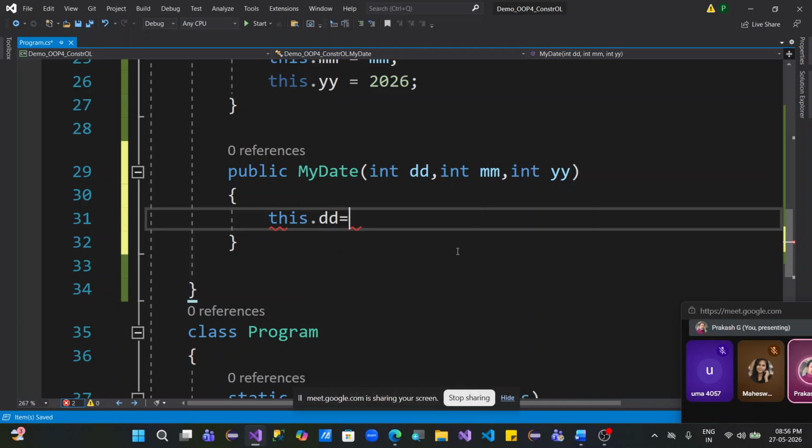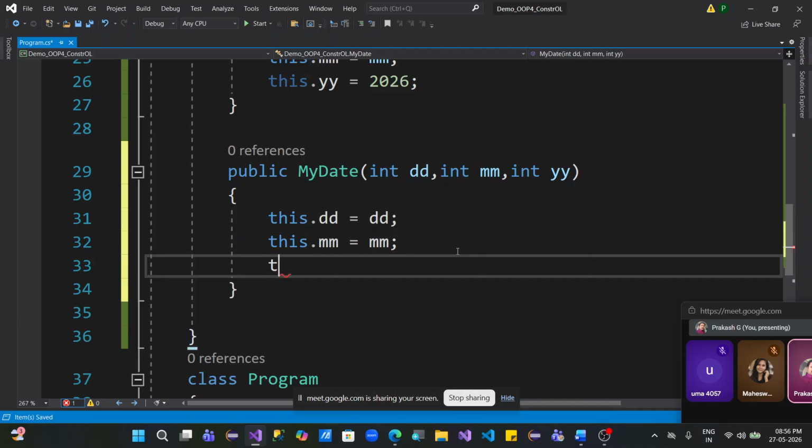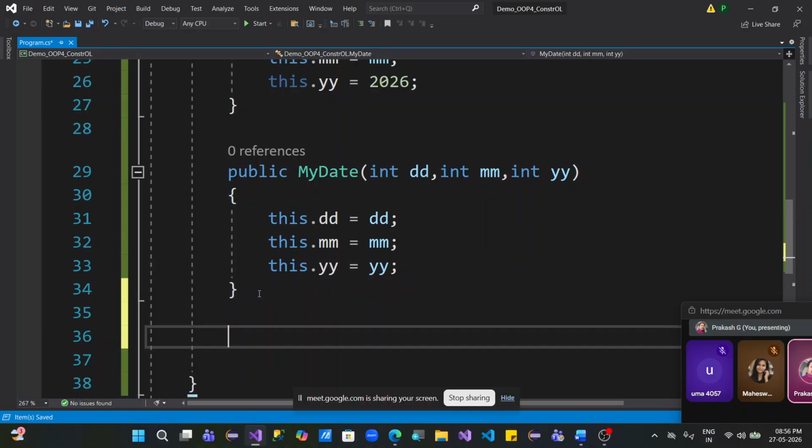this.dd is equal to dd, this.mm equals mm, and this.yy equals yy, because the user will give all three values, so we are initializing all of them. And I need to display this date, month and year completely, right?